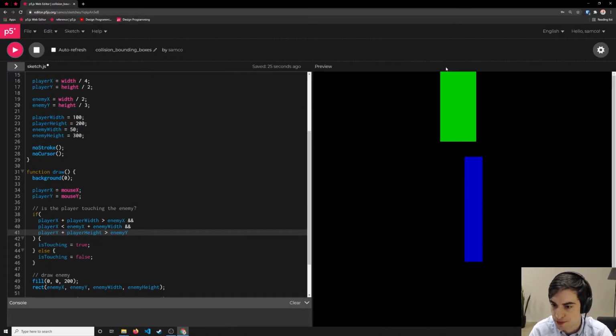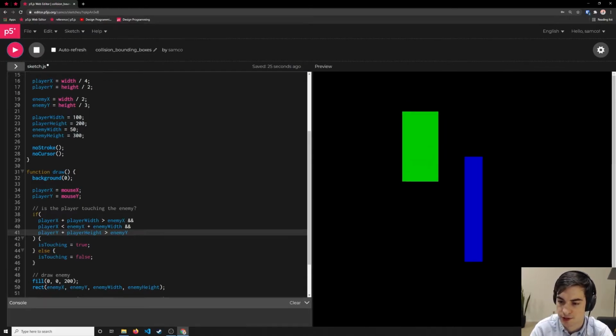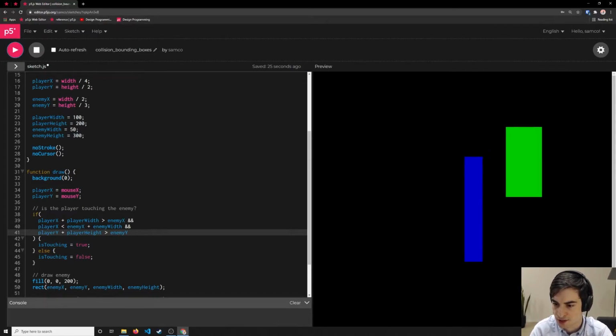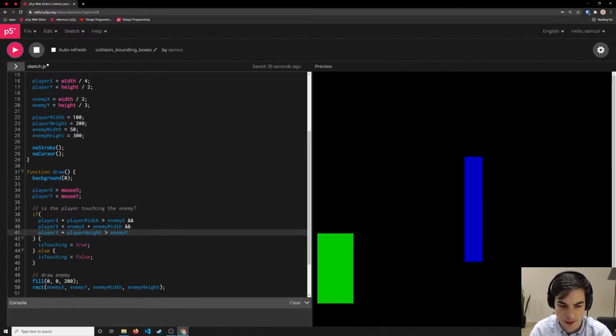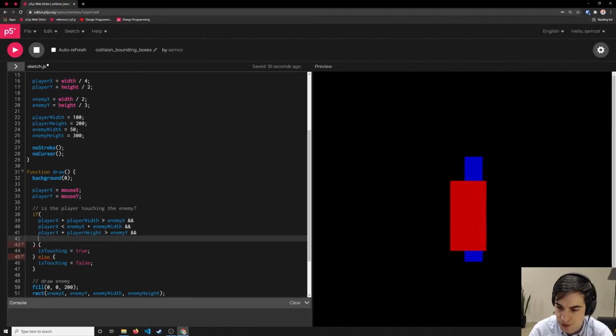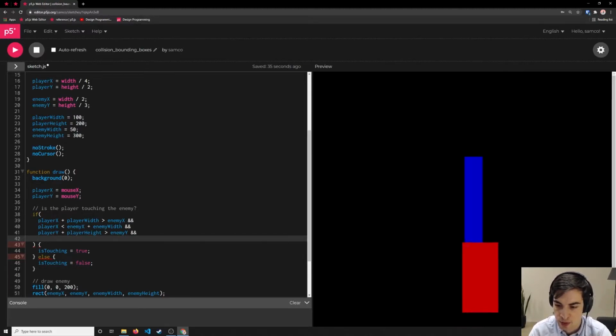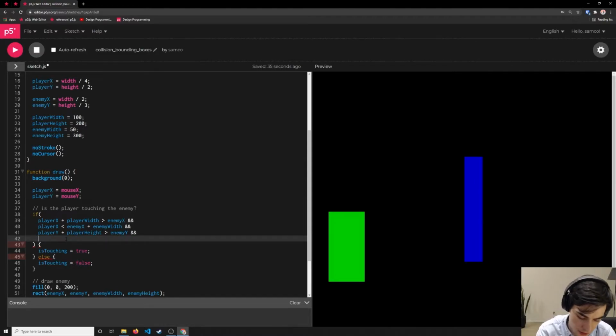Let's test that as well. So you can see here, we're not touching, and we're touching. So now we're not touching as long as we're on the left, right, or above, but if we're below, we're still touching. So we got to fix that. So we want to know that the top edge of the player hasn't exceeded the bottom edge of the enemy. So the top edge of the player is player Y, and that's got to be less than the enemy Y plus the enemy height.